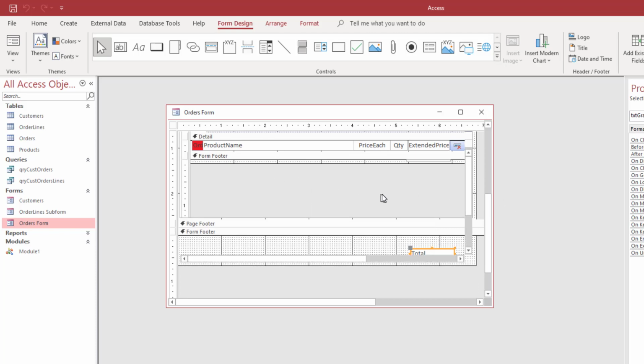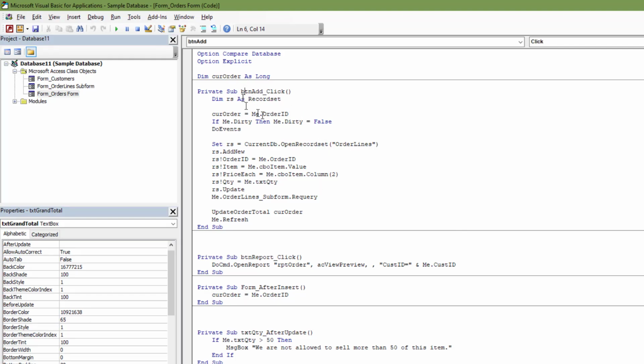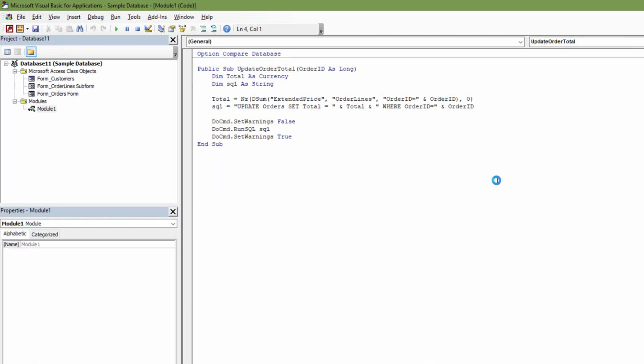And so what I could do is whenever we add an item, I can run a procedure called update order total. That update order total is in a separate module. This module is not attached to any form or any layout. It's a programming module that's completely freestanding. And what this does is it updates the total. It goes into the orders table. If you add an item, it goes into the orders table and updates the total for that order.